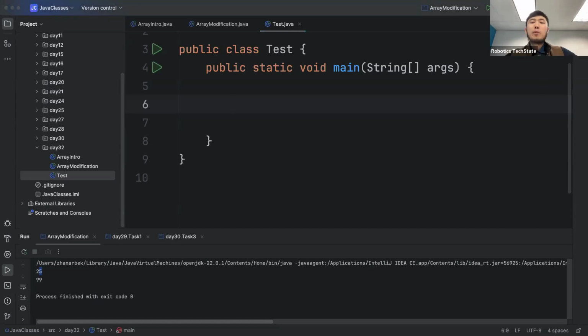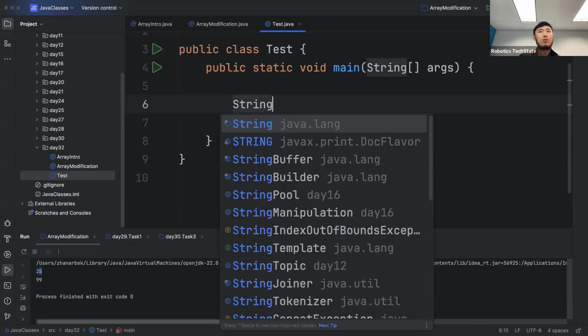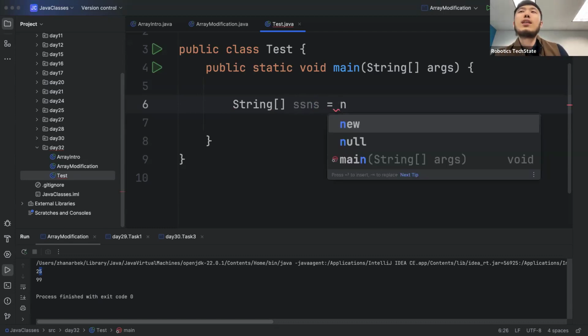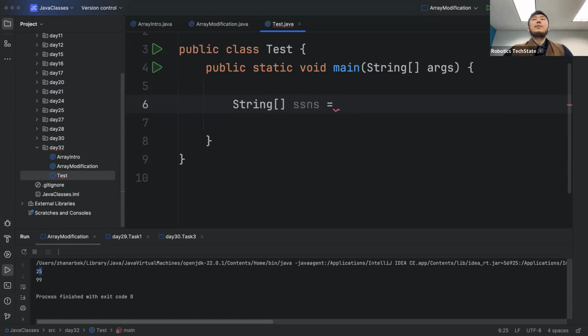All right. How many numbers are there in a social security number? 9, yeah. Okay. Let's create a string array that stores social security numbers. Let's create an array to store 3 social security numbers. So what should be done after this assignment operator?